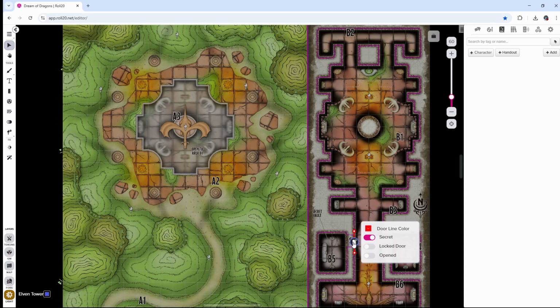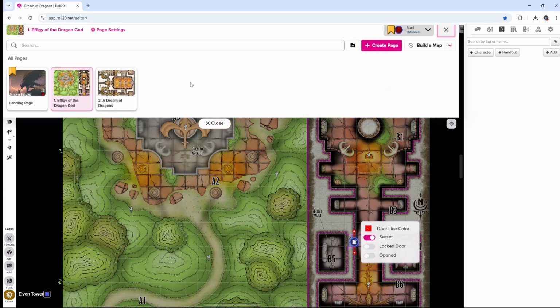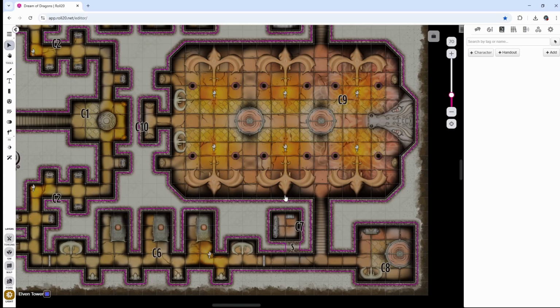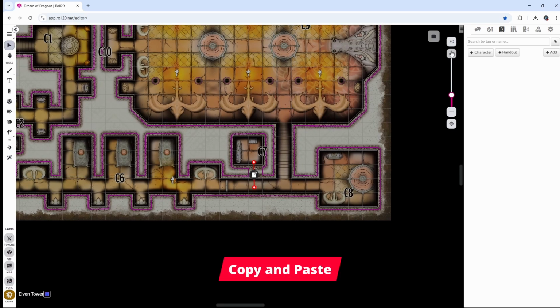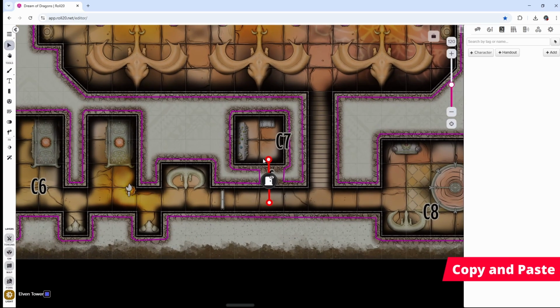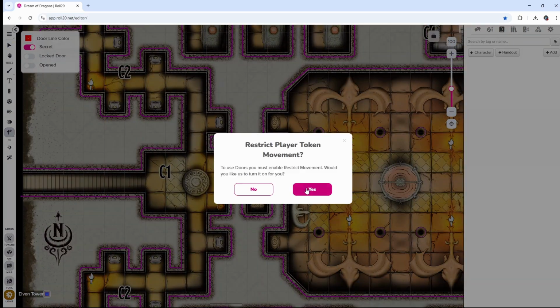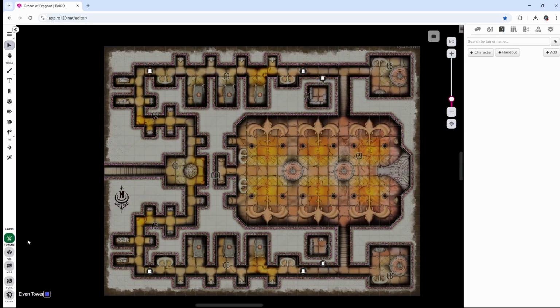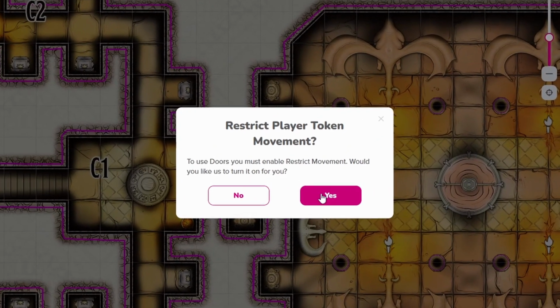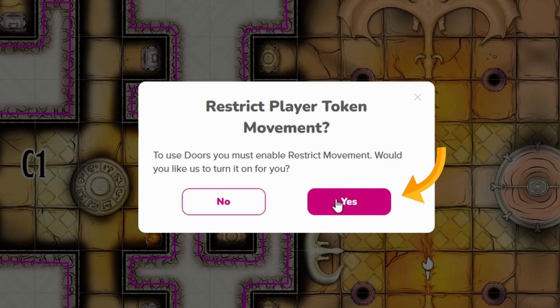The dungeon also features a couple of secret doors. So, there is no harm in clicking the one you already placed and copy it over. Just click on the nodes, modify its size to the wall you already drew, and you're good to go. The rest of the doors in the dungeon are not secret, so they will be visible for players. And one more thing, Roll20 will ask you to restrict player token movement. You must click on yes, it is necessary for the use of doors.